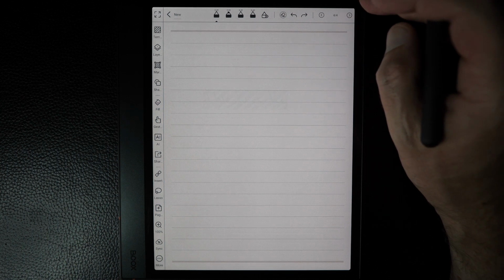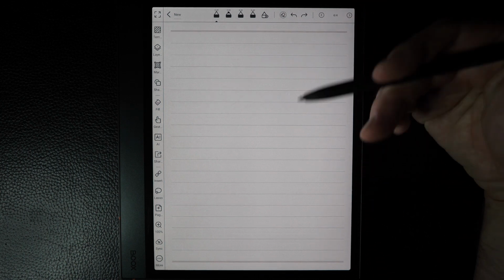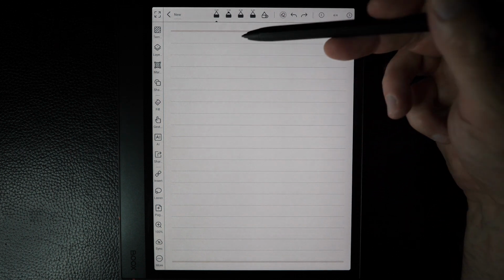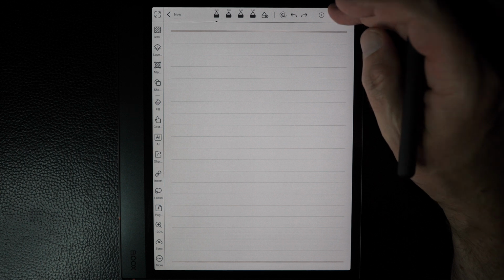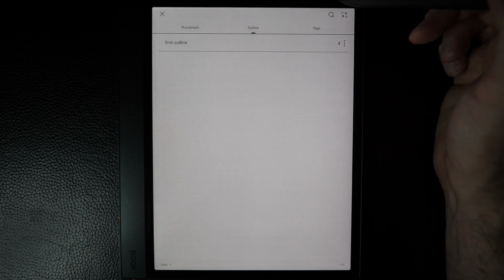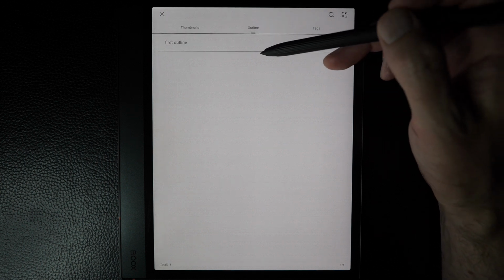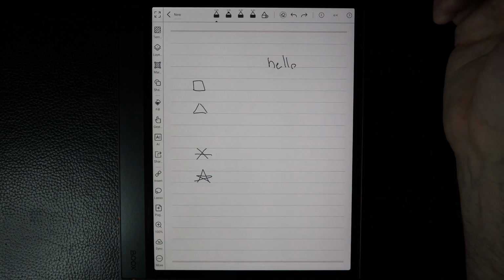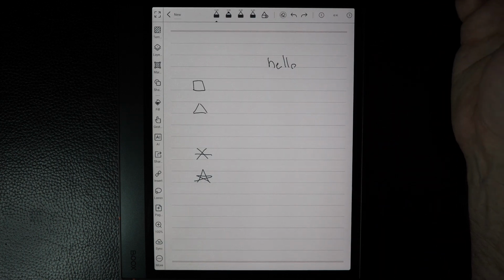and an outline is specific to that page, and you can tell there's no visual cue that this has been outlined. You can only tell that by going on the numbers, going to outline, and then all your outline items would be listed here. Okay, let's go over a few more things before we go.